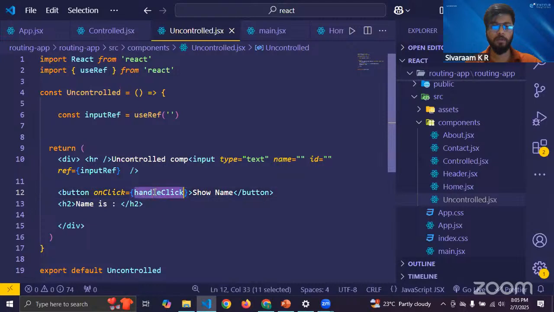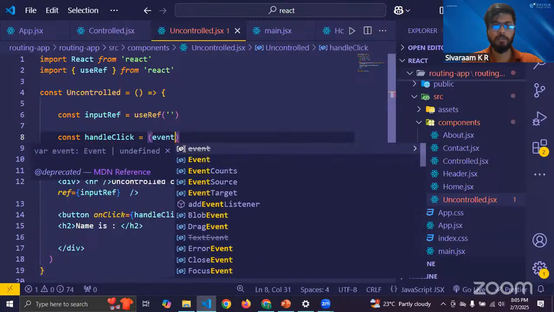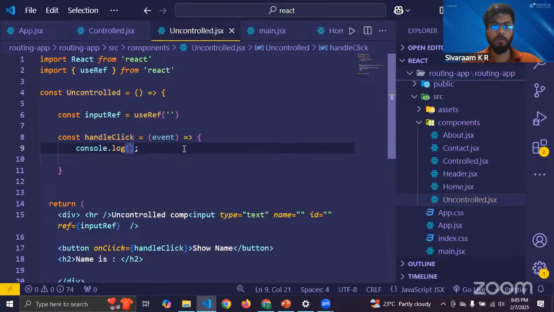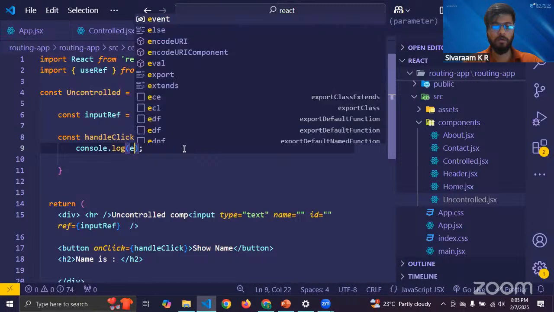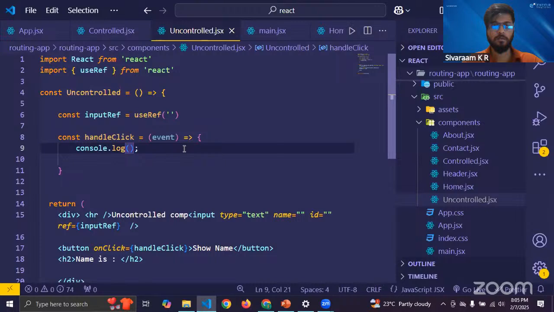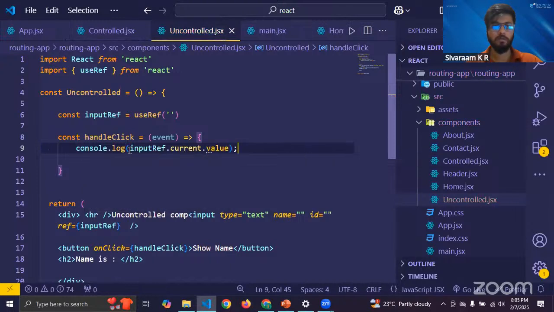Now I'll define this function outside. Usually what functions do you use? Arrow functions, right? const handleClick is equal to, here you will be able to access the event parameter. Now I'll just console log and see whether I'm able to access this. So what I will do is inputRef.current.value. Now I'll just check whether I'm getting whatever data I'm typing inside the console.